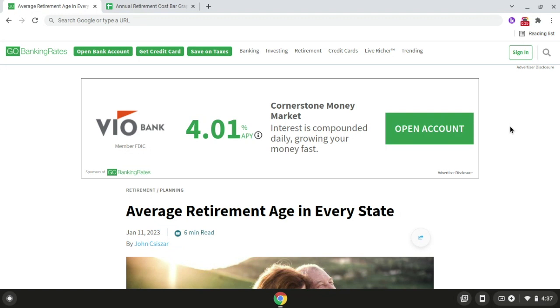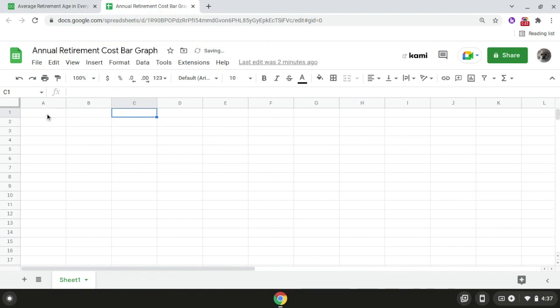So what I did was I created a Google Sheet and labeled it Annual Retirement Cost Bar Graph. So if we come over to the spreadsheet, we're going to label column A, the state, and then we're going to label column B, the annual cost.